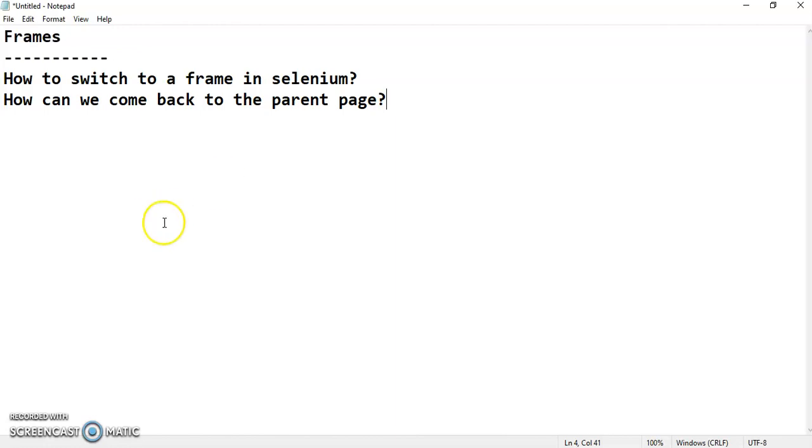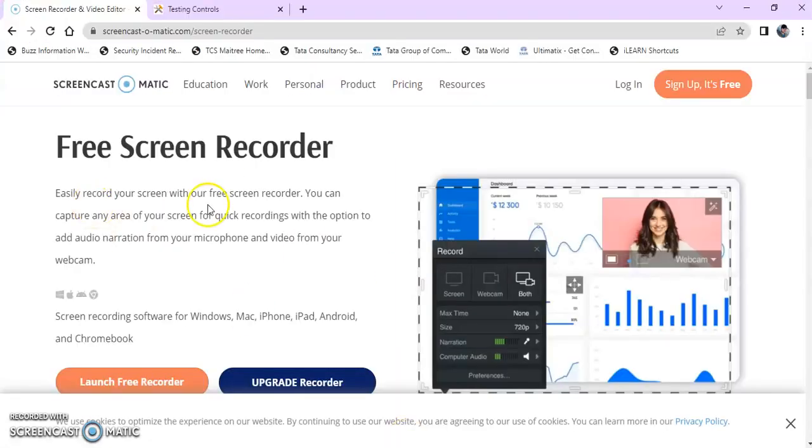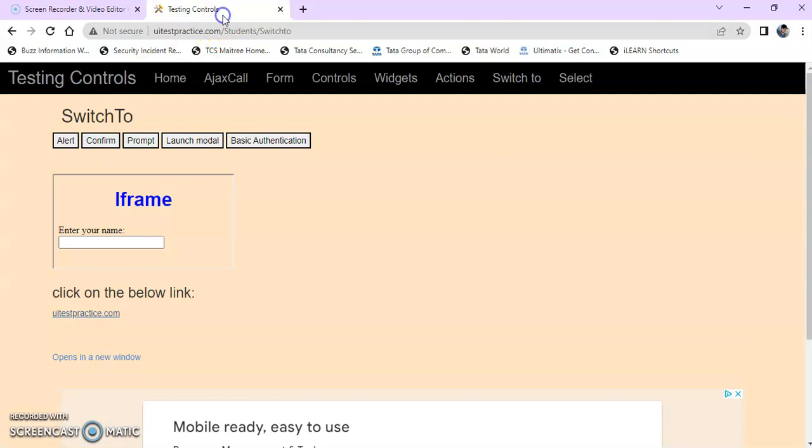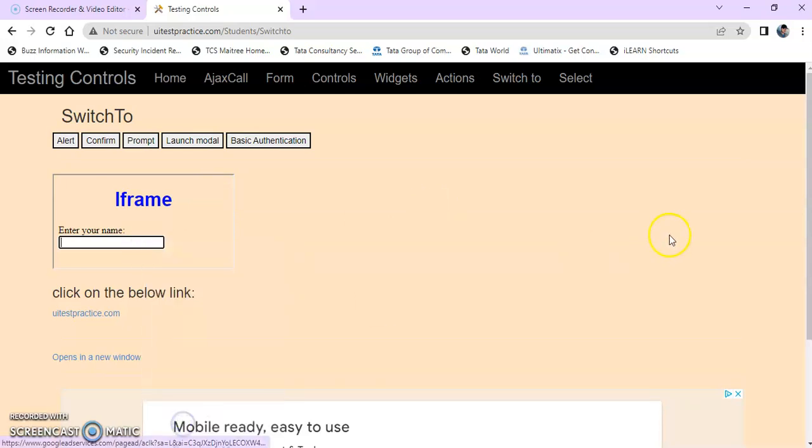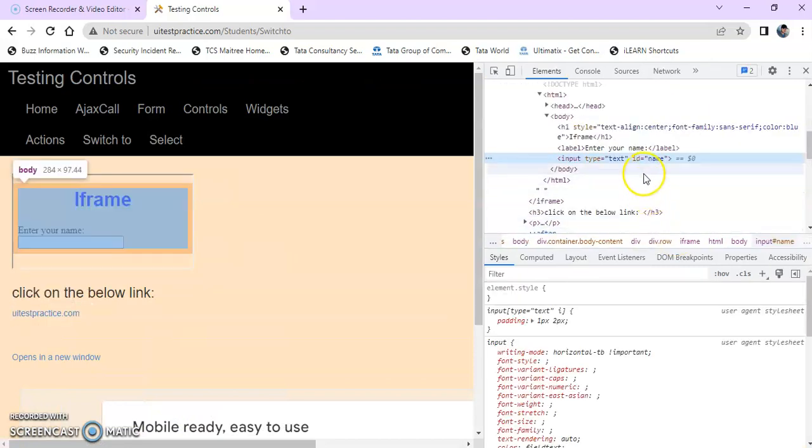Okay, let me show you one example. So this is our application under test. Testing controls. If you see, we have one edit box over here, a text box, right? And it is present inside an iframe. If I inspect this, it has a type attribute and an ID attribute.